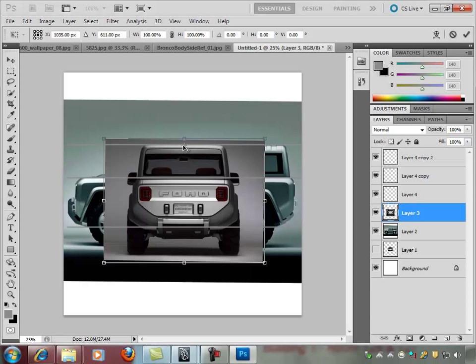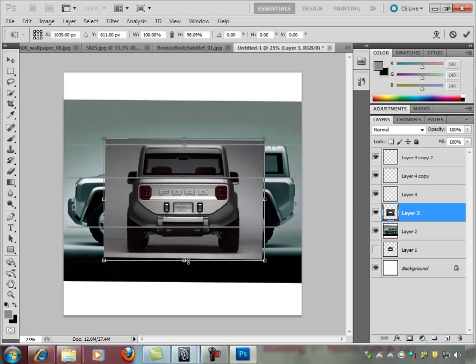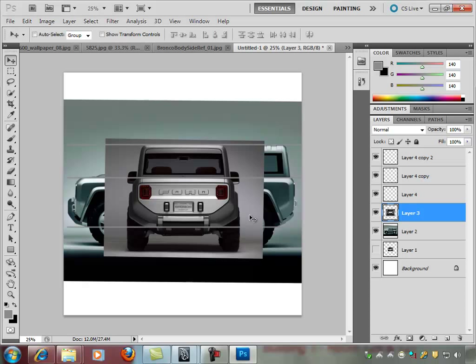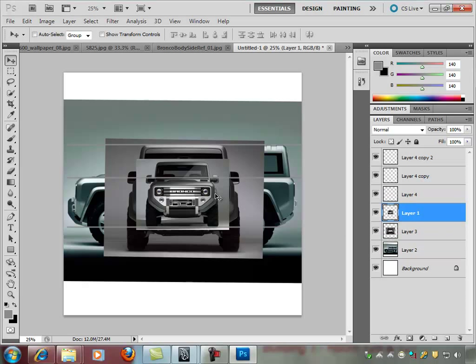And I'm just going to scale this down to basically match. And now I've got my quarter panel matching, my roof, and the bottom of the body. And we're just going to not worry about the fact that I just distorted that image. It's immaterial. It was distorted anyway. So that one's lined up. Now we just have to do the front.